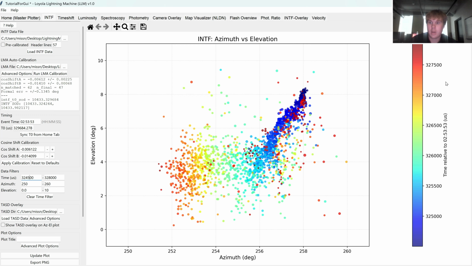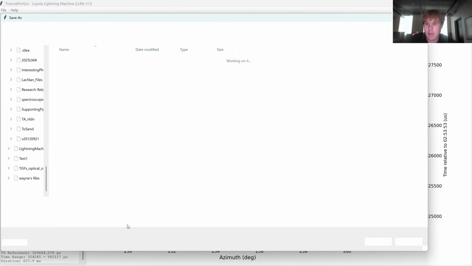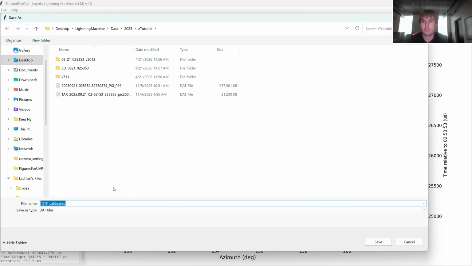Super easy. And just the last thing we need to do, well, first of all, I'm going to go file, save. And then next thing I'm going to do is export calibrated data. Now this is important for the home plotter, the time shift, and a few other plots that we're going to make later. So I'm just going to go ahead and export calibrated data. I'll just call it INTF calibrated tutorial, in my tutorial data folder, and it's there.